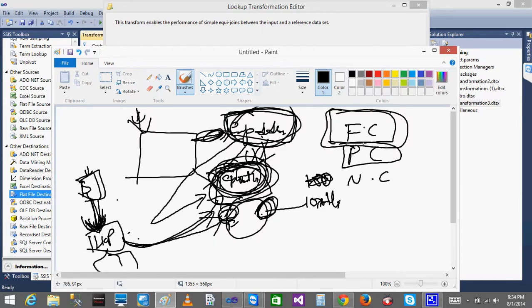That is a full cache. When you use a partial cache, it will not load the entire 10 million records. It will start loading 1 million records, based on the memory you provided. Let's say it loads only 1 million records, and it has not completed loading all the 10 million records in the temp table. It's only loaded 1 million.